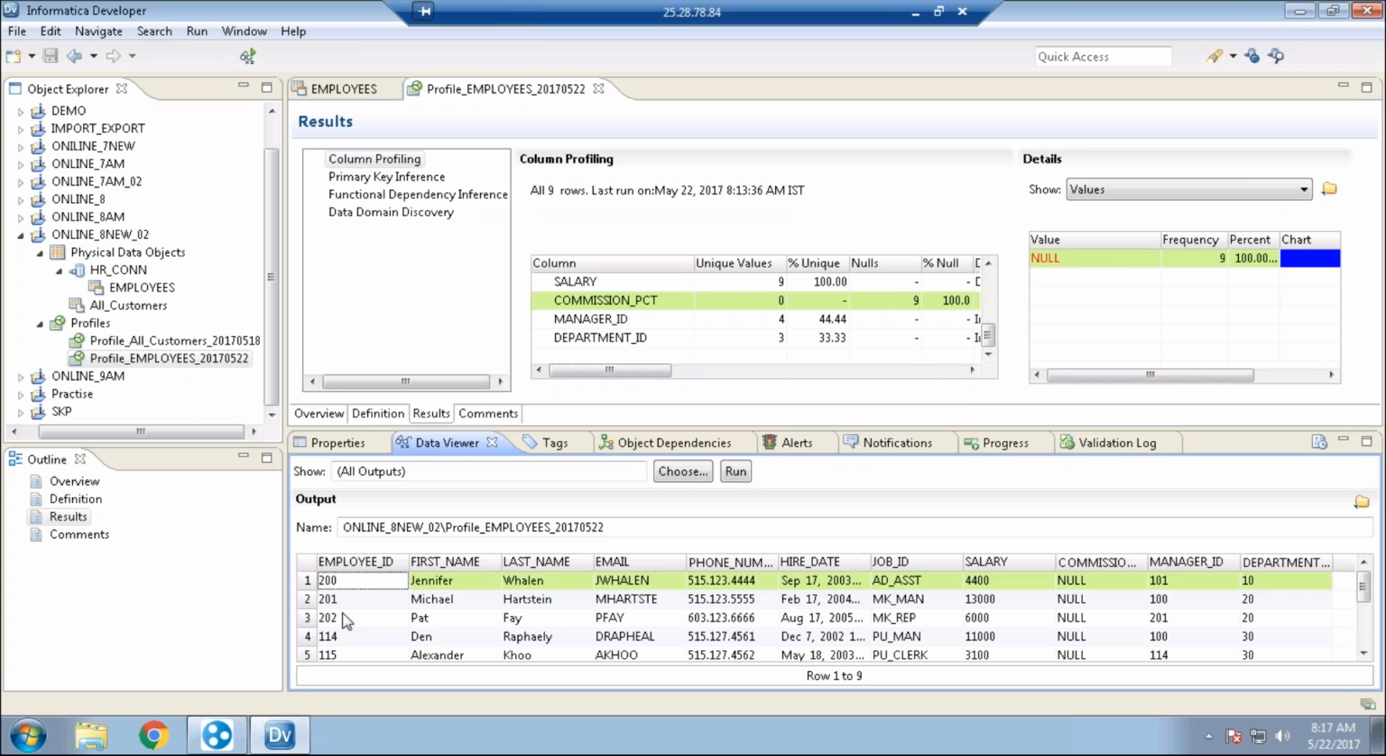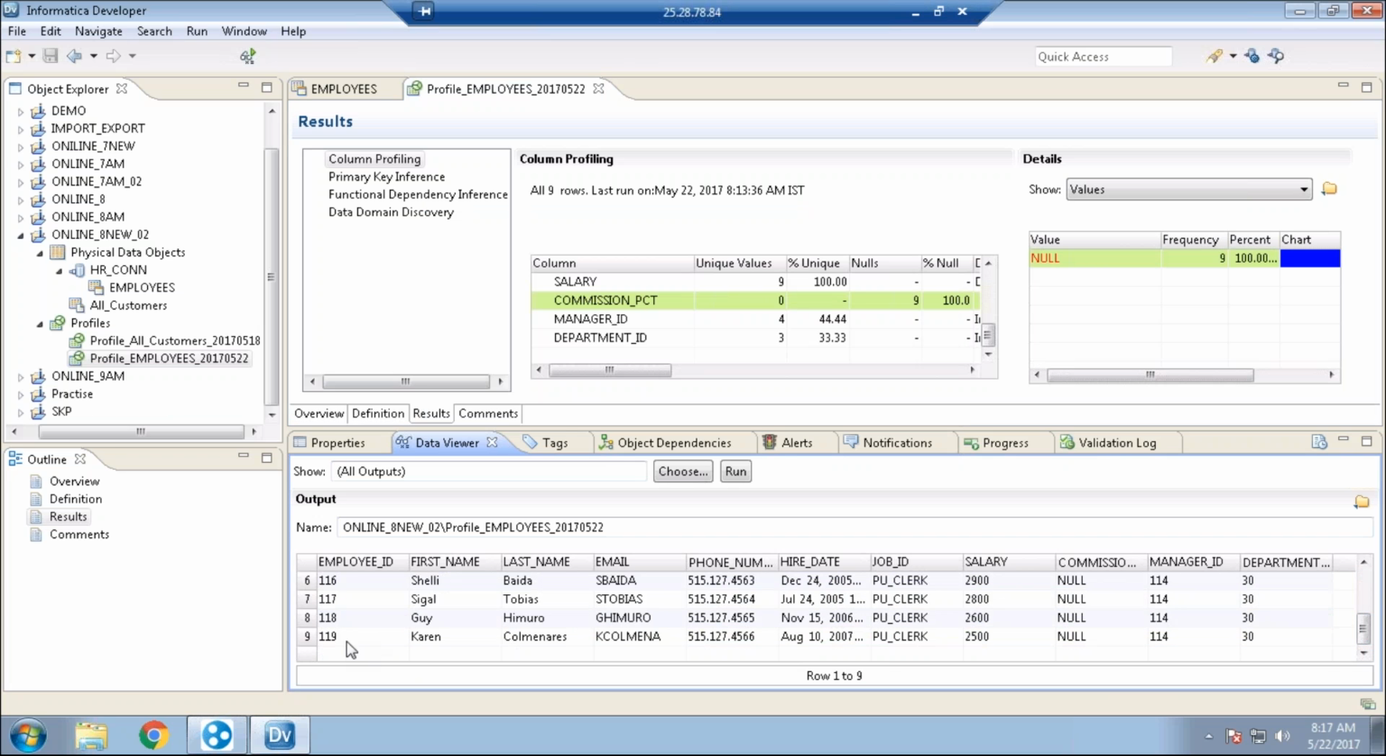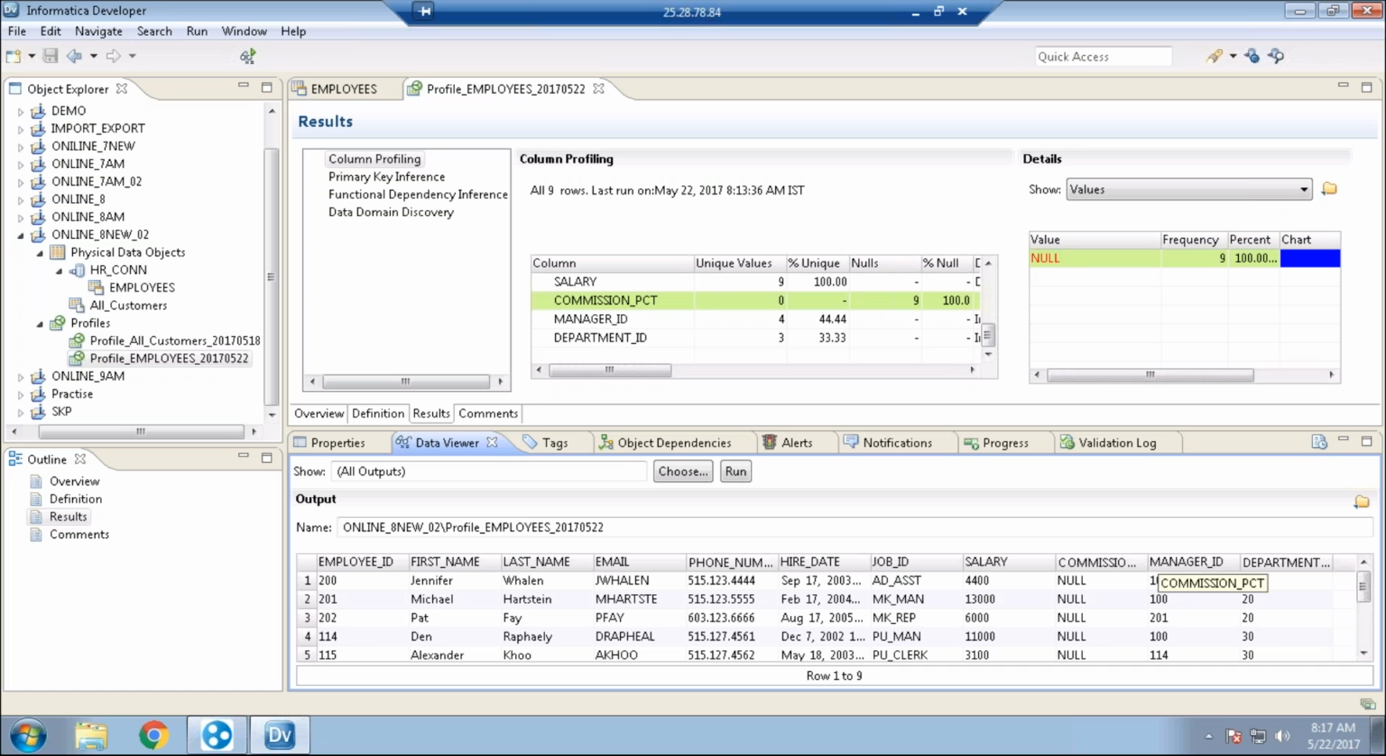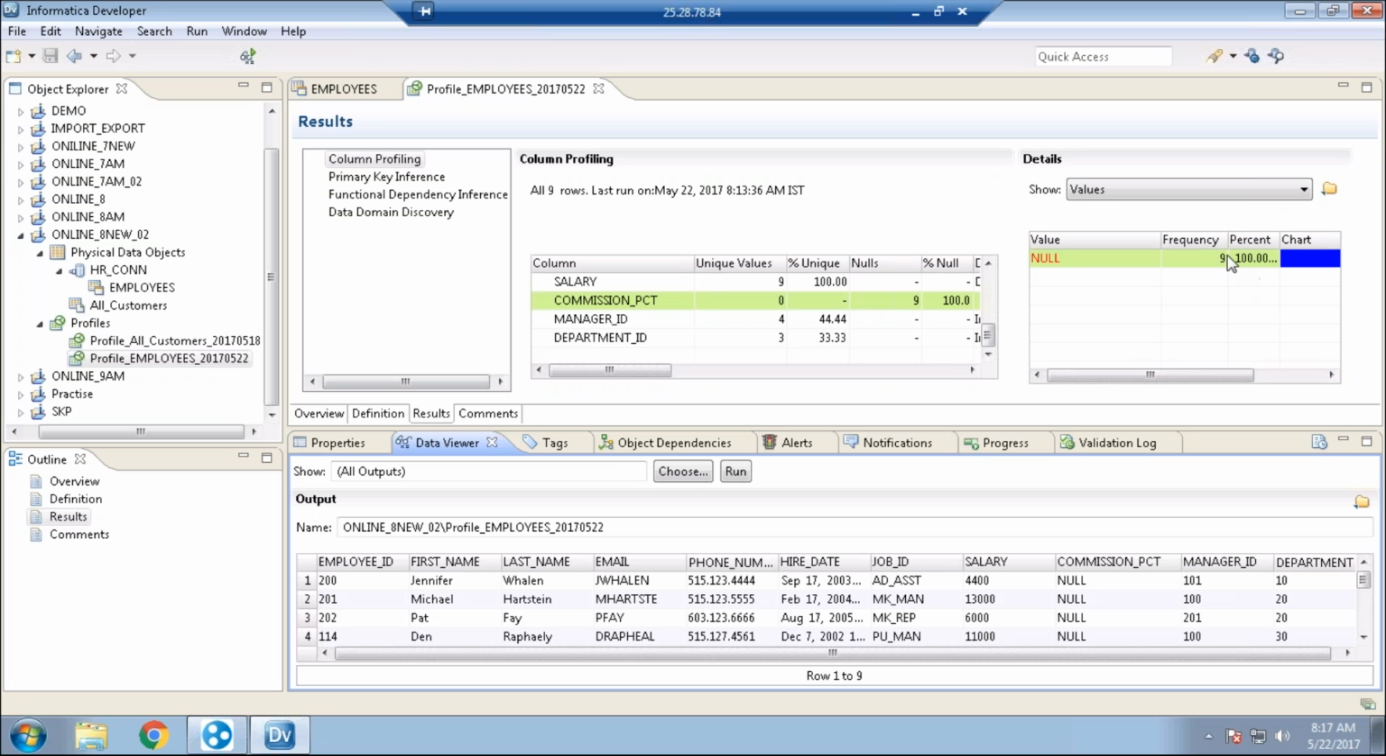We got so many records, right? How many we got? Here 9 we got. For what? Commission. Why we got 9? Because here we have a frequency 9. Frequency means it tells the number of records or count of records.